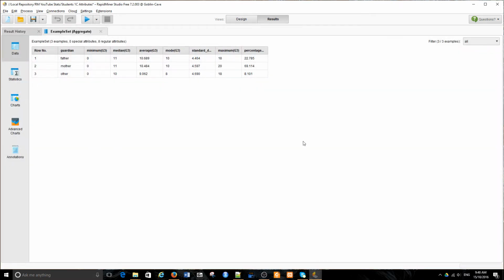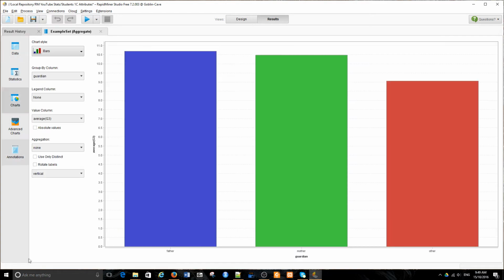And so now we have a table which shows three observations, three examples, father, mother, other, and then different statistics, the averages, mode, standard deviations, minimum, maximum, and the percentage, which actually shows the balance of all the values. Now we could even chart it. I have pre-calculated or preset those values, so we could readily see a chart, a bar graph, father, mother, other, showing the value of the average value.